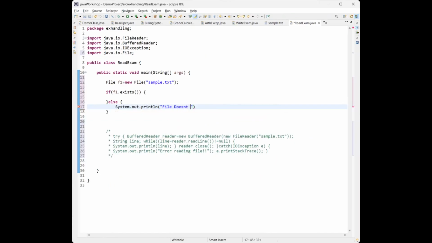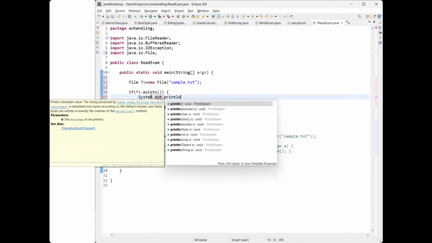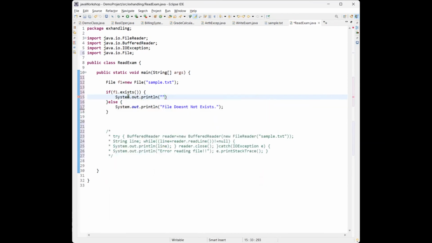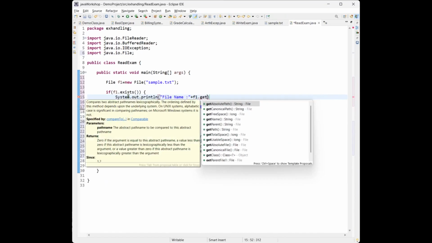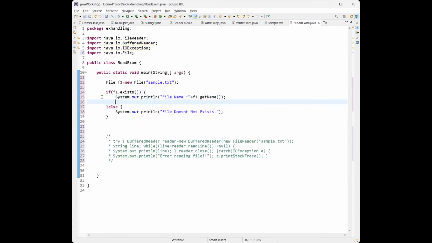File does not exist, semicolon. So if the file exists, we need the properties of that file. System.out.println. What do we want? We want the file name. If you want the file name, you can use f1.getName, so that it will give you the file name.